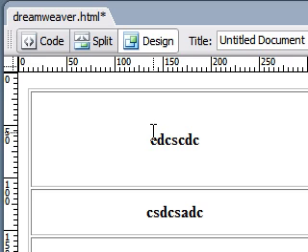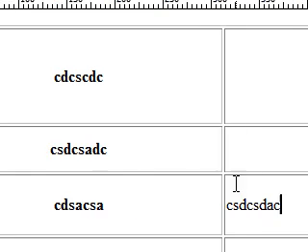And in this tutorial, I'm going to be teaching you everything else that you need to know about tables. The first thing I want to teach you guys how to do is delete columns or rows.